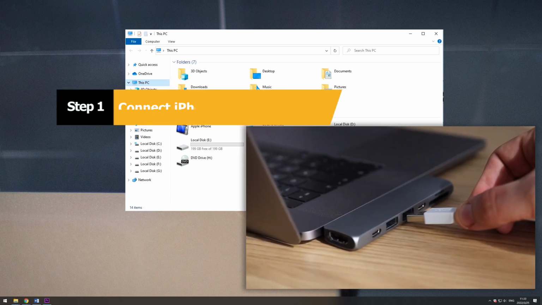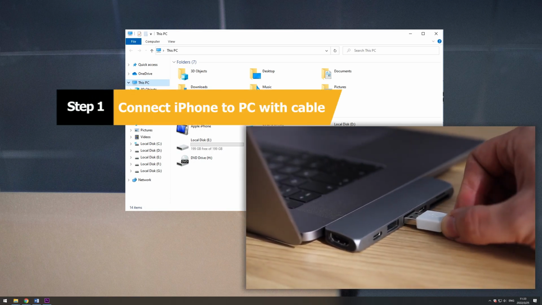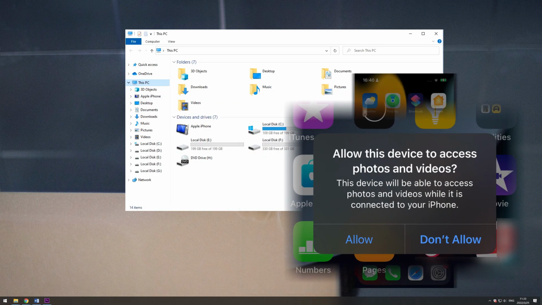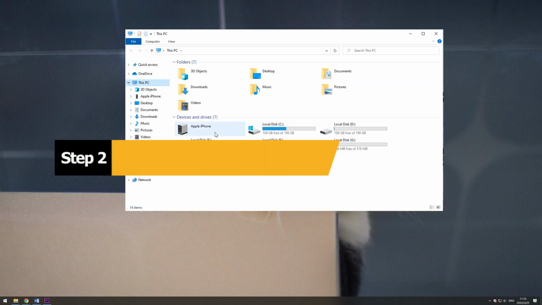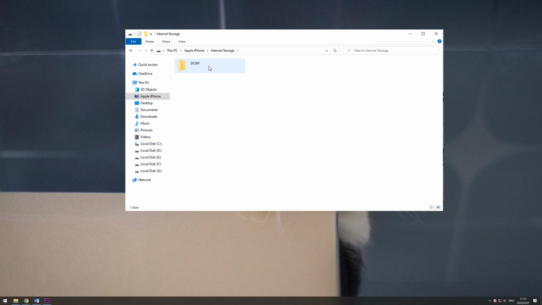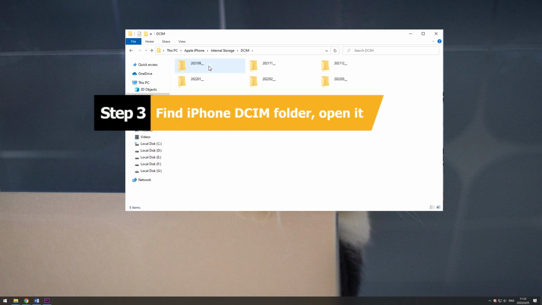Step 1. Connect your iPhone to the computer by cable. When your iPhone asks you to allow this device to access photos and videos, tap Allow. Step 2. Open File Explorer and find the storage drive of your iPhone. Step 3. Go find the photo folder and open it.